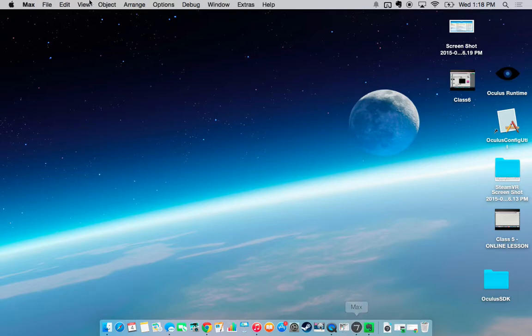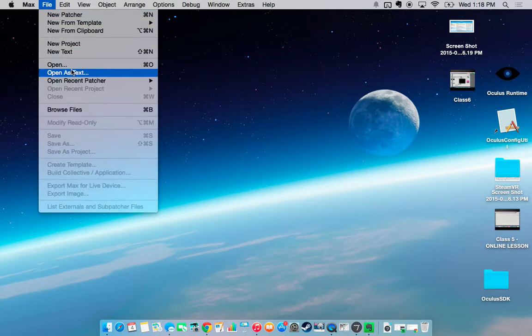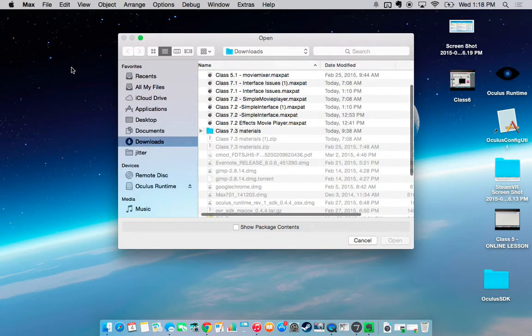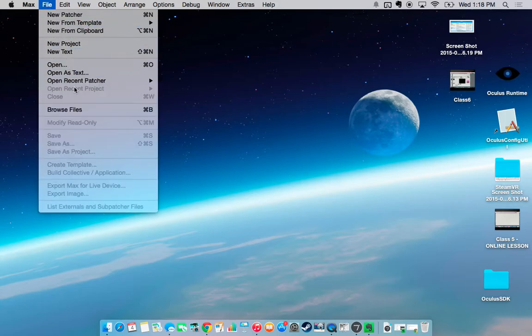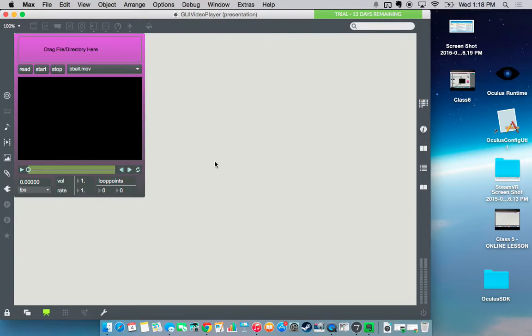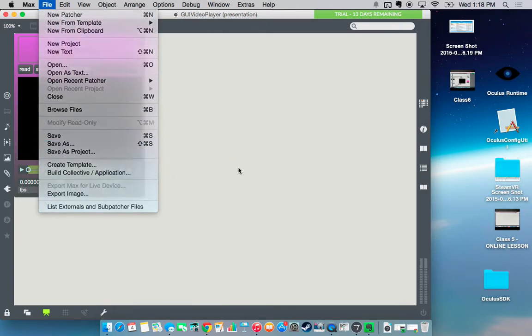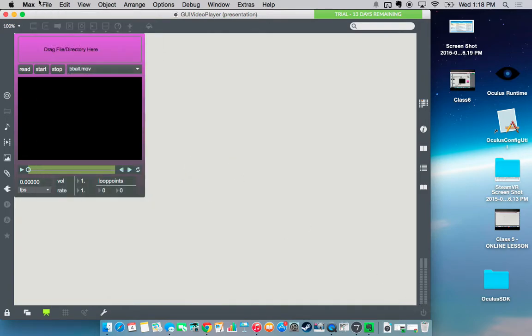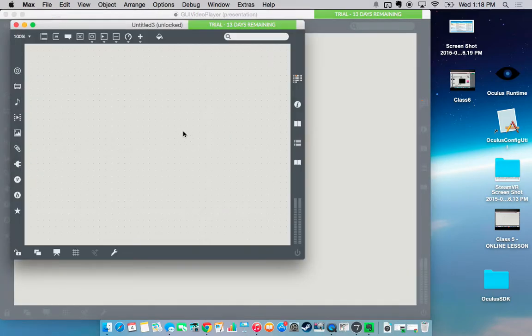So you have your GUI video players. Let's see, where is that? I should just say open recent file, open recent GUI video player, right? And we're going to make a new patcher, and we're going to instantiate 4 of those GUI video players as Bpatchers.